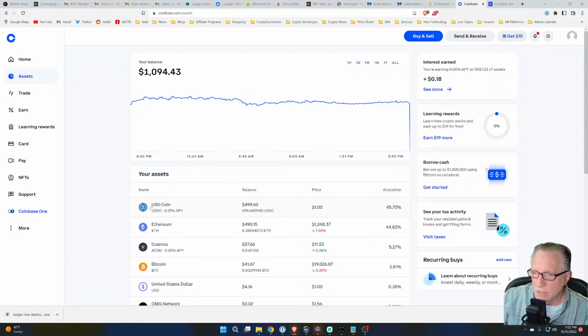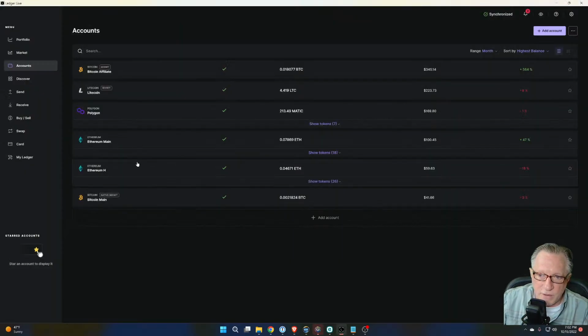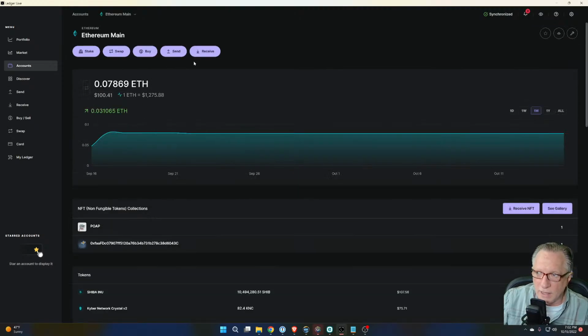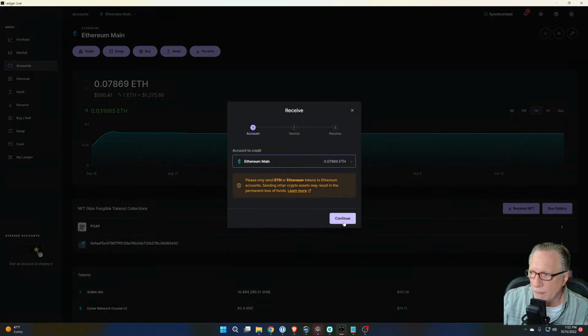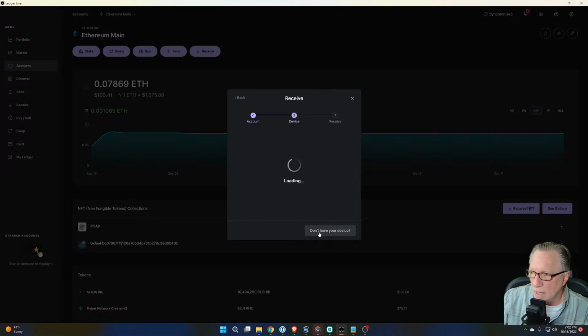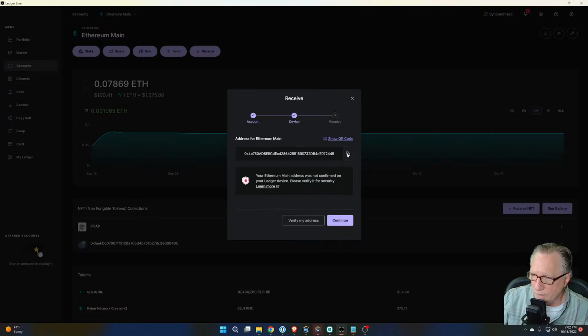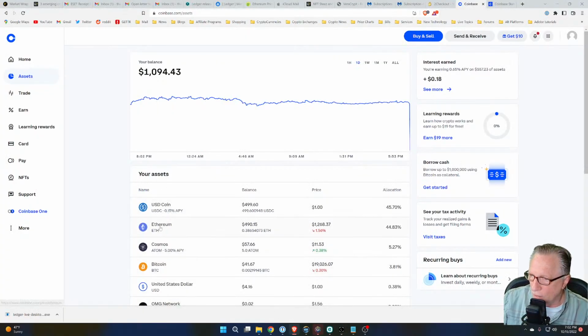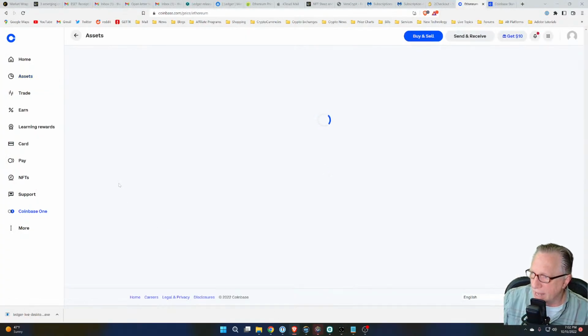So how do we do that? Well, there's a couple of ways. The easiest way, if you have Ledger Live installed, is to just go into the account in Ledger Live, do a receive, hit continue, get your address, and go back over to Coinbase and do a withdraw, or what they call a send.